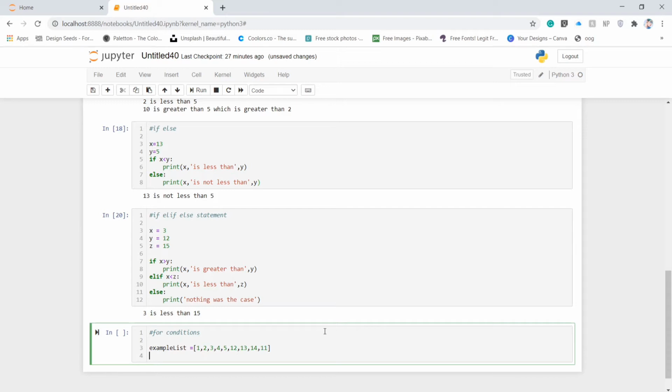Let's say i is at 0. In our array or list, our index starts from 0. So the value 1 is actually at position 0. Value 2 is at position 1. Value 3 is at position 2. Value 4 is at position 3. Value 5 is at position 4. Value 12 is at position 5. Value 13 is at position 6. Value 14 is at position 7. And value 11 is at position 8.